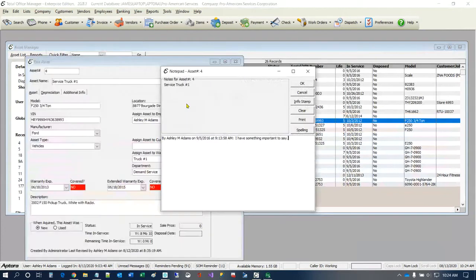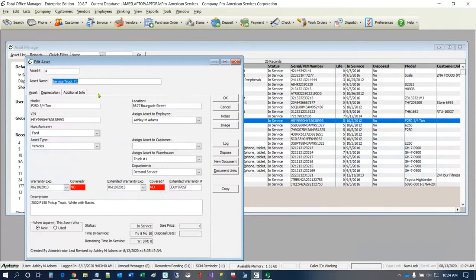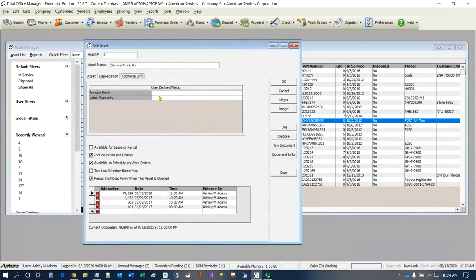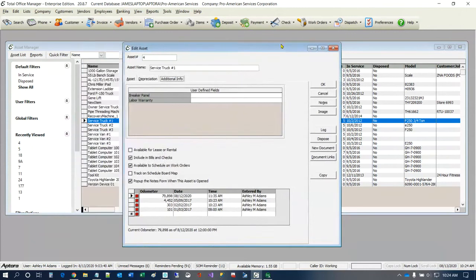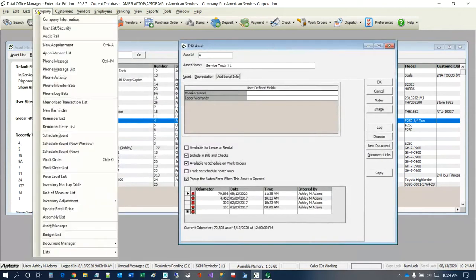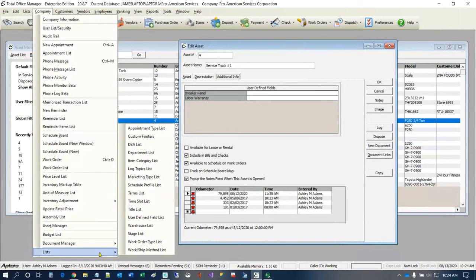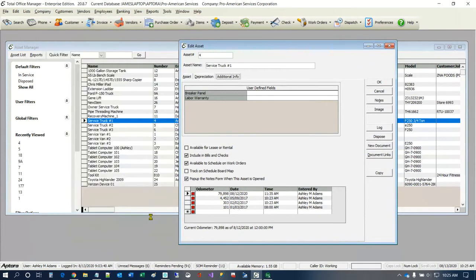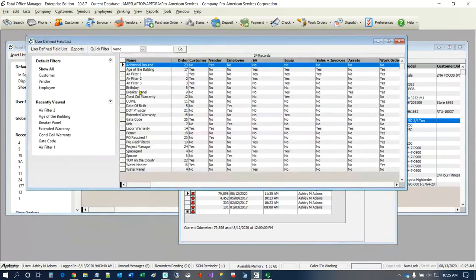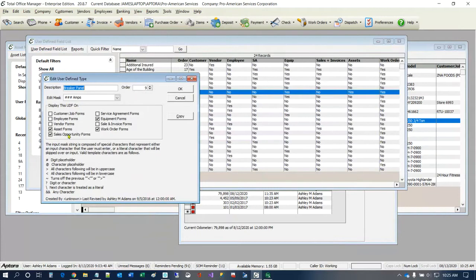I noticed when I went in here, these user-defined fields looked wrong. So we have a vehicle, but it says breaker panel, labor warranty. I don't really want that. As long as I'm here, let me show you how to fix that. Let's go to company, lists, and go to the user-defined field list. And let's find breaker panel and take it off the asset form.